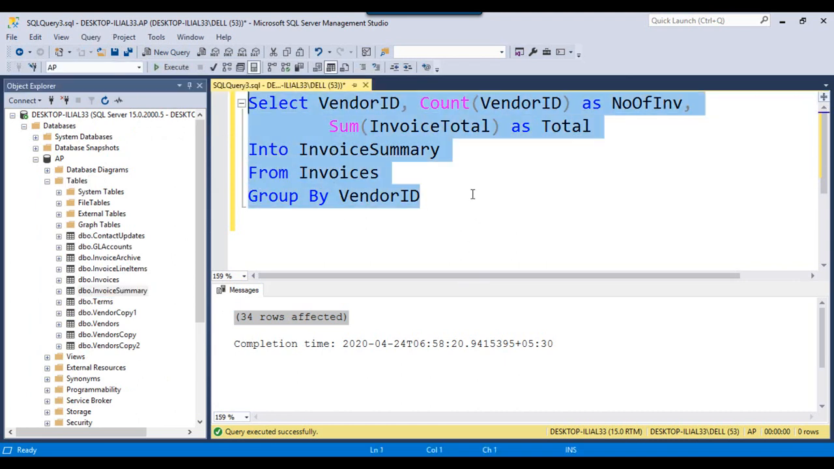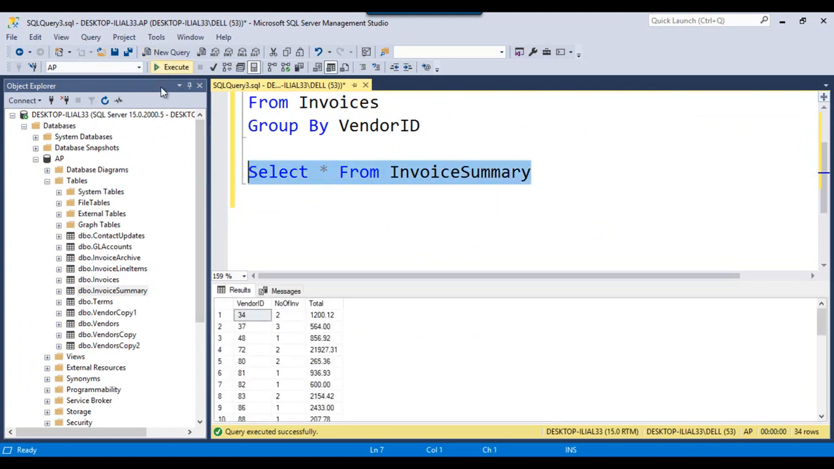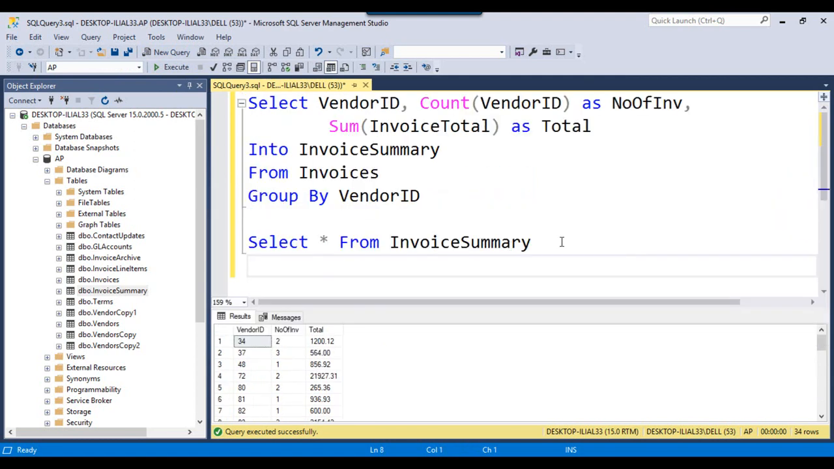So let me create a new query. Select all from invoice summary. Okay, let me select this and run. You see, a new table is created. Okay, this is how we create duplicate tables from existing tables, copying data from an existing table. You can use join statements or summary queries or whatever you like to create a new copy of the tables available in a particular database.